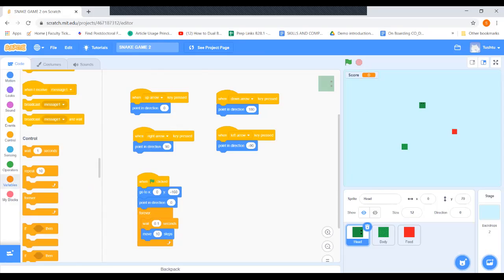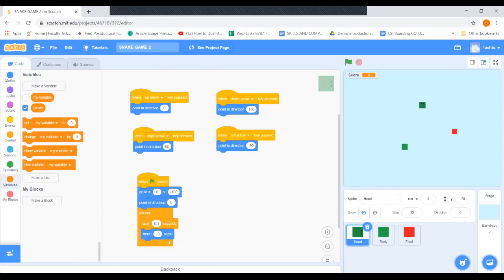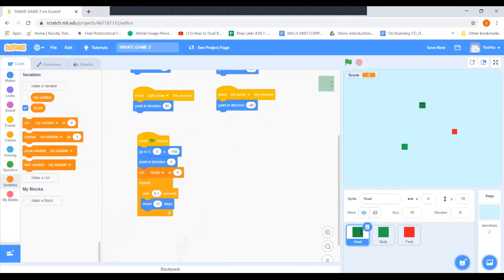For that, go to variables, take set my variable to 0, bring it here and put it just below point in direction. That should be the initial score setting. Now here it is showing my variable. Click on this arrow and change my variable to score. So the initial score is 0 now. Then the game starts and, after each 0.1 second, it is going to move 10 steps, and that is going to happen forever. So our snake is going to look like it is moving forever.